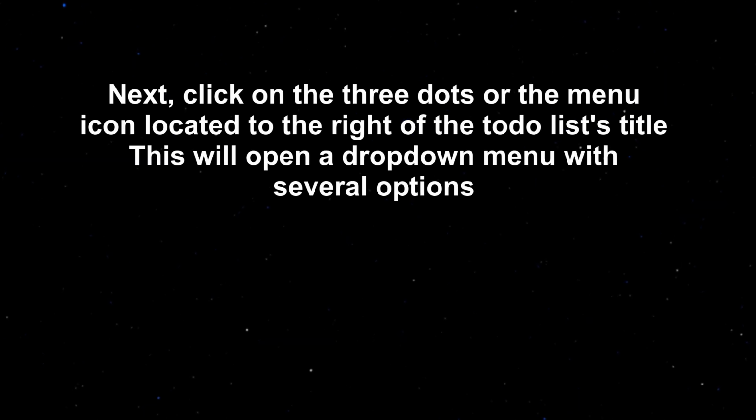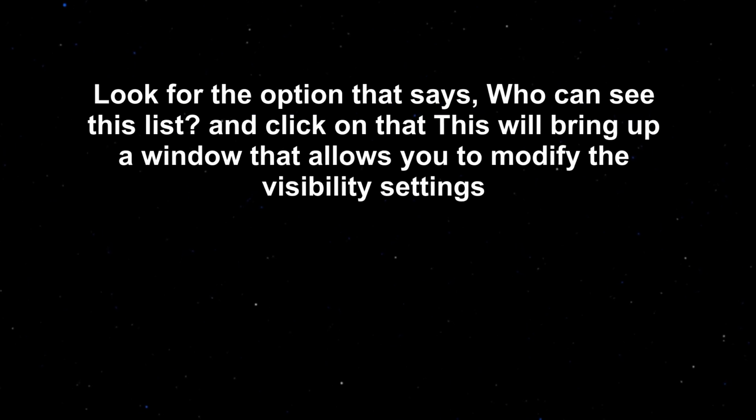Next, click on the three dots or the menu icon located to the right of the to-do list's title. This will open a drop-down menu with several options. Look for the option that says, "Who can see this list?" and click on that. This will bring up a window that allows you to modify the visibility settings.